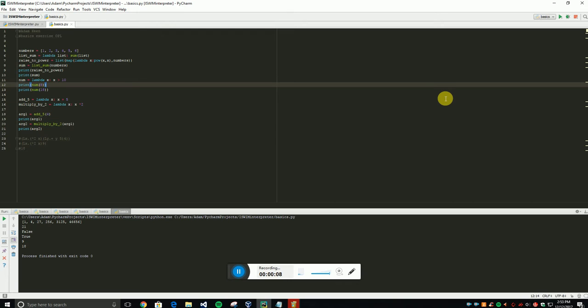So I did two exercises. I did the basics one and I did the ISWIM interpreter, and I get into more depth with the ISWIM interpreter, but the first one I want to go over is the basics exercise.